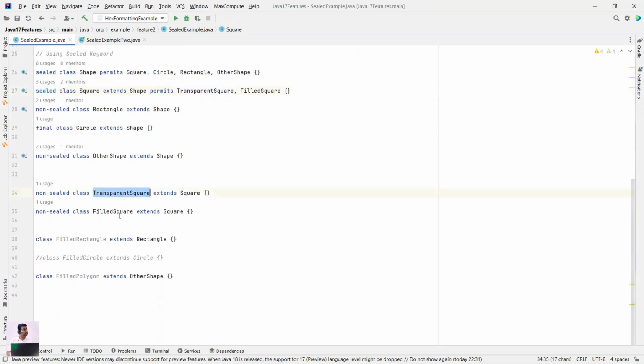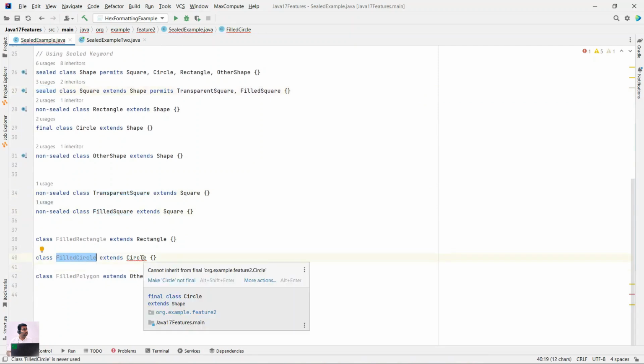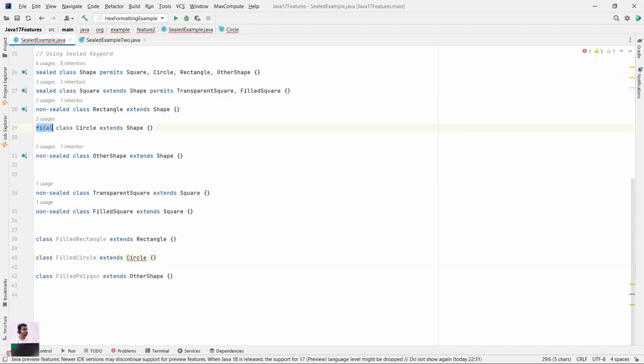Here TransparentSquare and FilledSquare are also non-sealed. If I am creating FilledCircle with Circle, it gives me a compilation error that it cannot inherit from final Circle. So this is where we can also use non-sealed for Circle. This error will be gone.